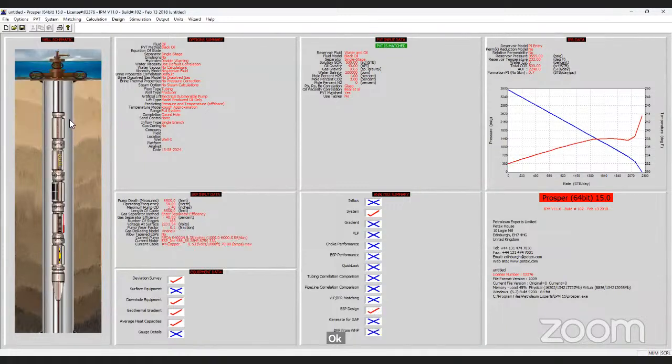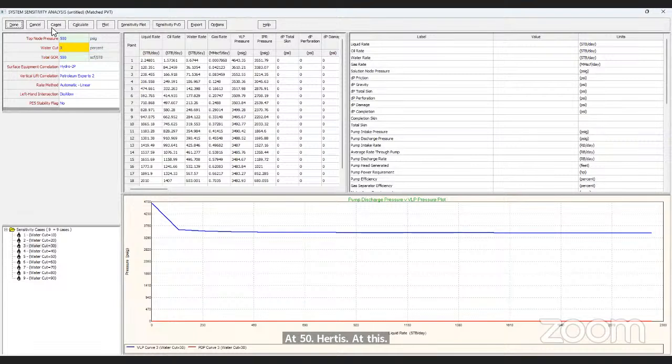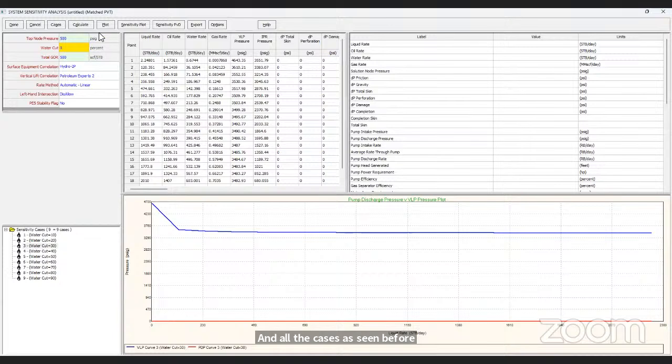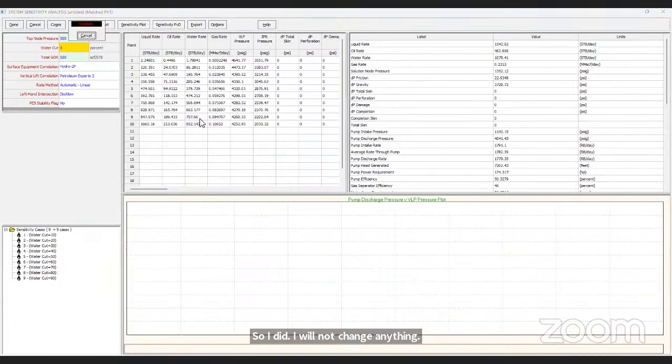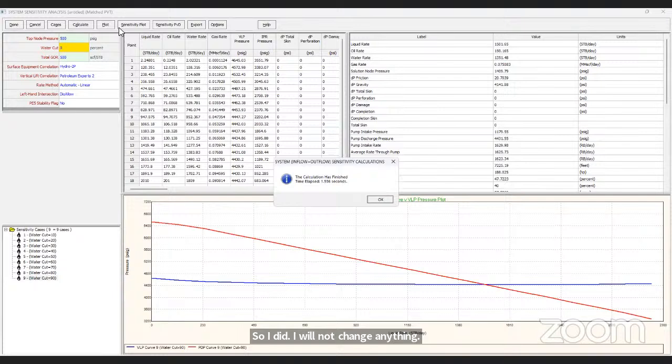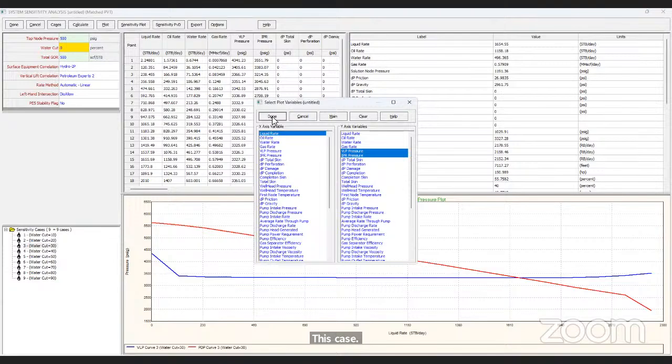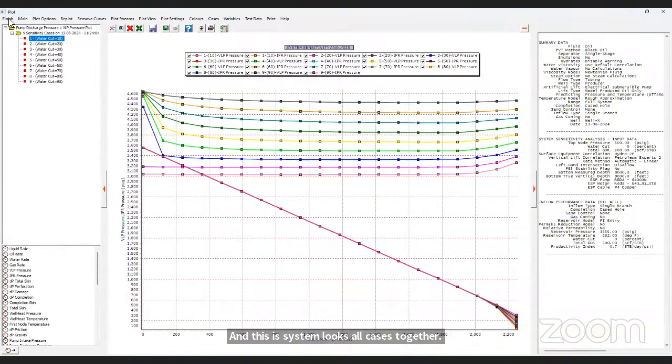So here I can see that the completion string has been revised considering the ESP, and I can recalculate our cases with different water cuts at 50 hertz with this number of stages of the ESP, and all the cases as seen before. So I will not change anything. I will recalculate all these cases. And you see the system plot all cases together. Okay, done.